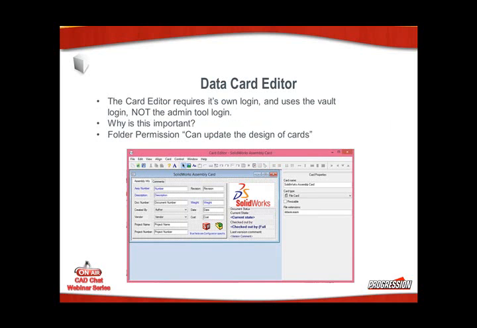Now, here's why I want to emphasize that it's a separate interface or application. The card editor requires its own separate login. Now, this is sometimes very confusing because what it uses is not the admin login that you use perhaps in the admin tool. It'll actually use your user login to the Vault view. So if you're the PDM administrator logging into the admin tool using the admin login, it will then use your Vault view login, which may be a different user with different rights. That's why it's so important.